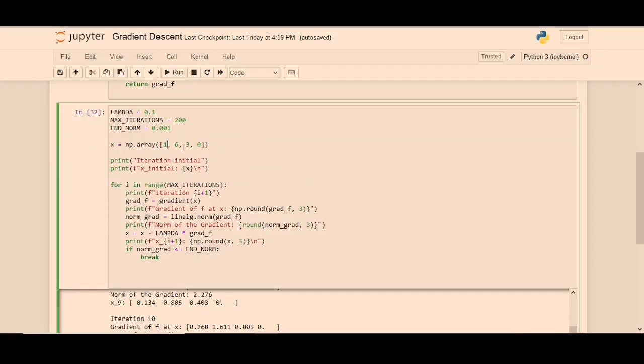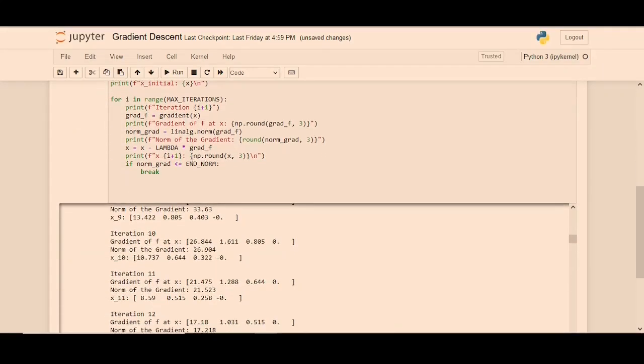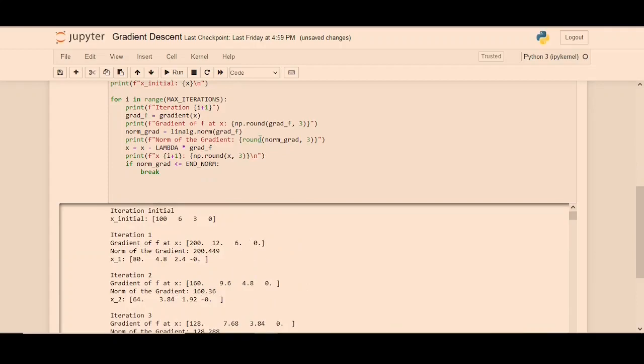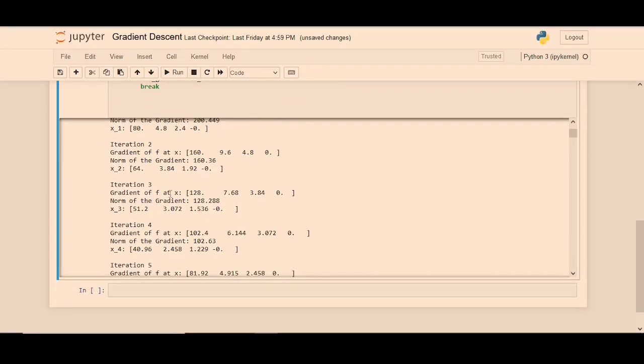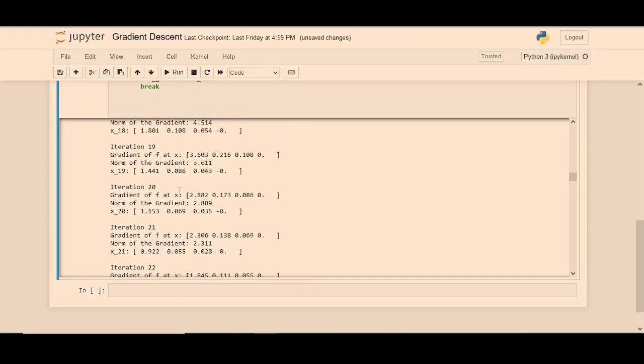If we put 100 here for the first one, we can see that the absolute value change of each iteration is larger. Like 100 goes to 80, compared to 6 going to 4.8, because 100 is further away from the minimum, so it has to drop a lot faster.